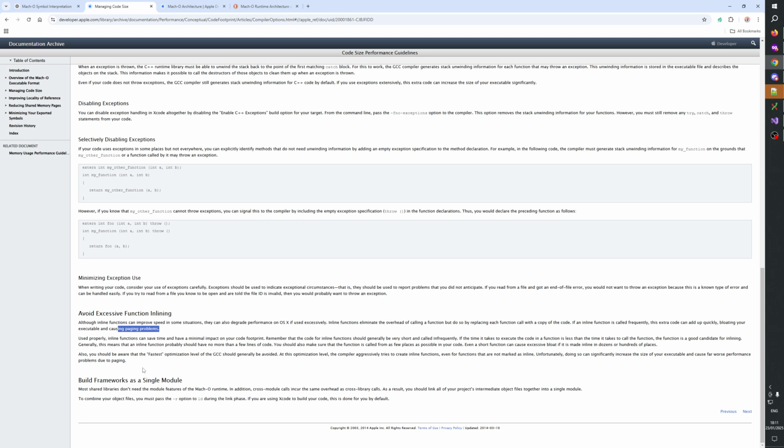Yeah. Used properly, inline functions can save time and have a minimal impact on your code footprint. Remember that the code for inline functions should generally be very short and called infrequently. If the time it takes to execute the code in a function is less than the time it takes to call the function, the function is a good candidate for inlining, yeah, because essentially you would waste time with all this calling, and the function then maybe just has one instruction inside, and that's not very efficient. Generally, this means that an inline function probably should have no more than a few lines of code.